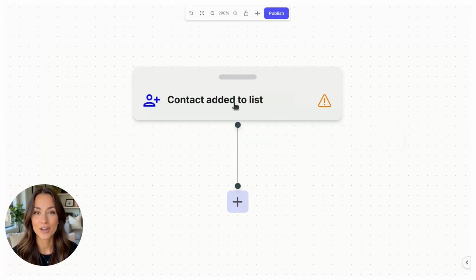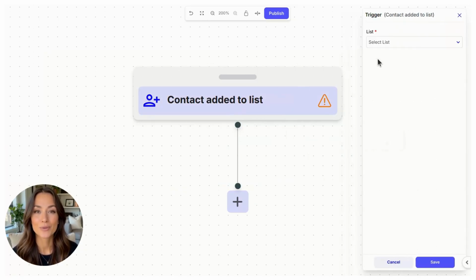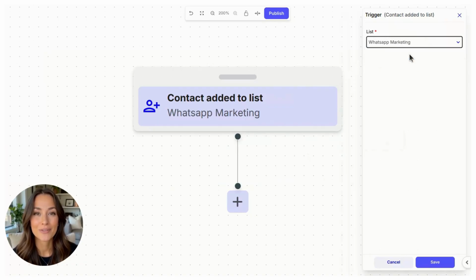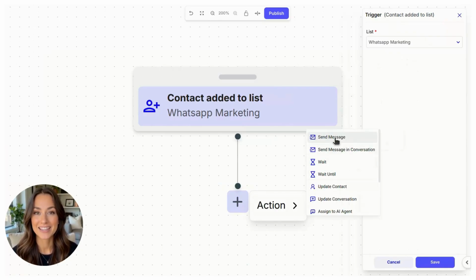After selecting the trigger as contact added to list, a settings panel will open on the right side. Here you have to choose the list that will trigger the journey whenever a contact is added to it. Keep in mind, if a contact is already in the list and added again, the journey won't be triggered again for them. Now that the trigger is set, click on the plus. Choose Send Message as the action.